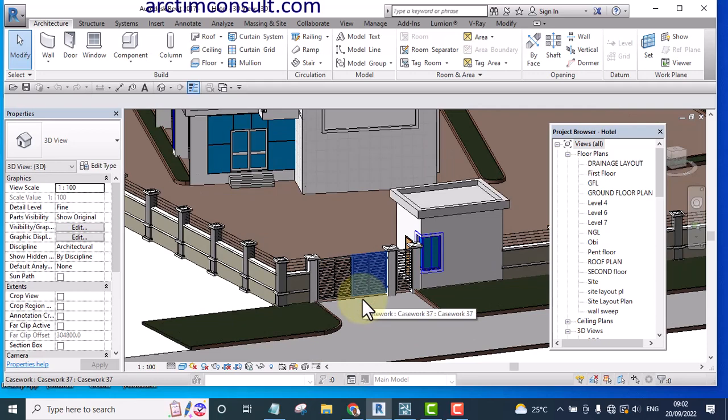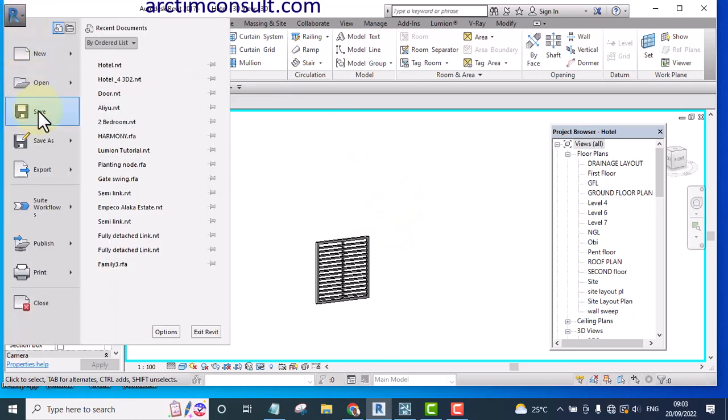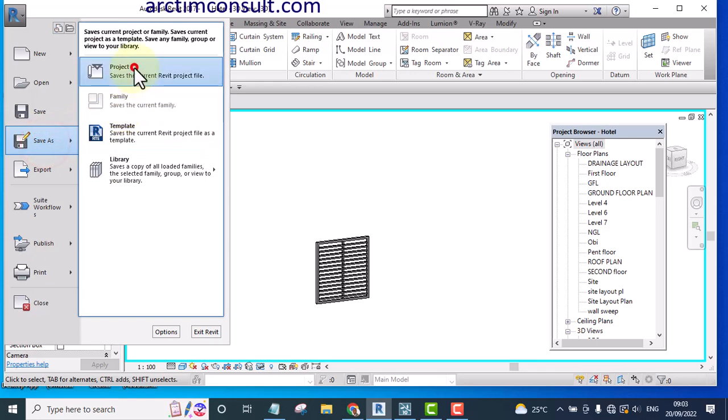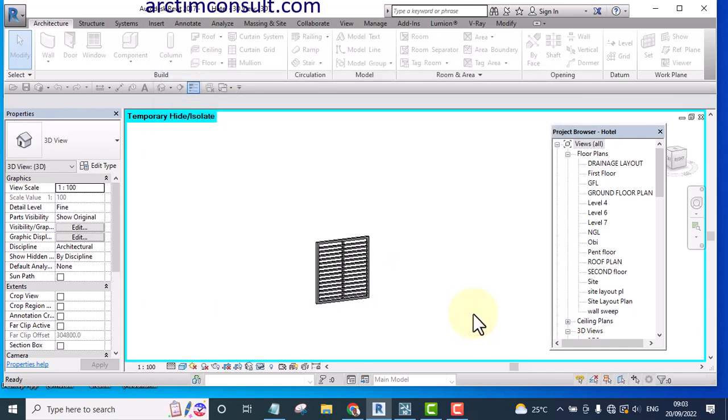Let me save this gate as a different file. So I am going to save it as project. I will save it as gate or gate 1. Let's use gate 1 because the pedestal gate is also there, and on the option I am going to leave it at 1 backup. So I hit save. Now that file is saved as gate, so that when I'm exporting it to Lumion, it will be a different model on its own, so that I can have control over the pivot point.